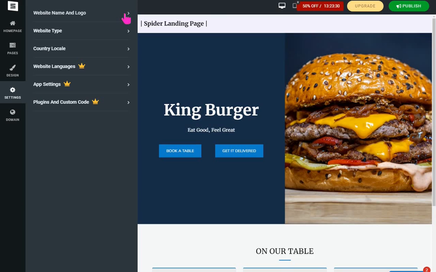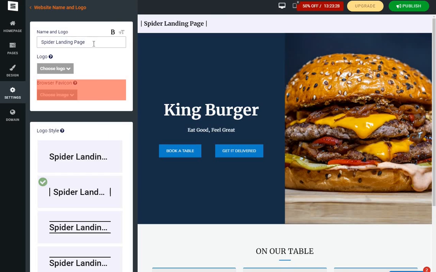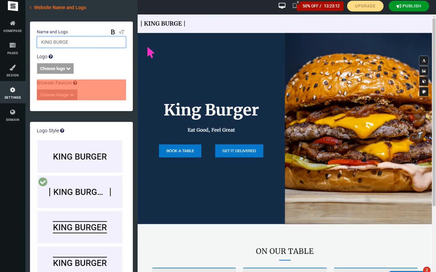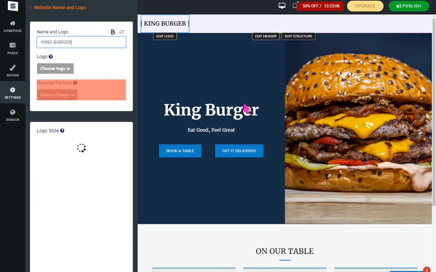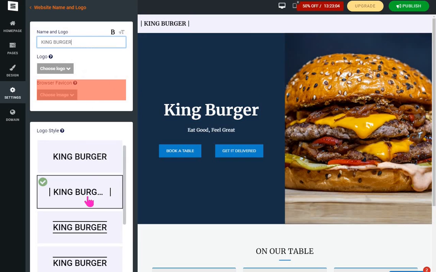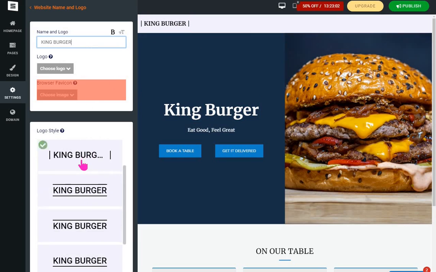So you can click there for website name and logo. Okay, doesn't want to click. All right, click there. You can actually change this site name and make it a King Beggar site. All right, that's cool. Is this beggar? Doesn't look like a good beggar. Okay, it looks like a good beggar.